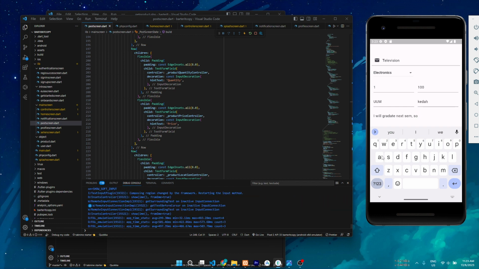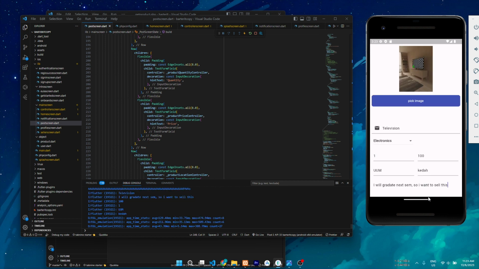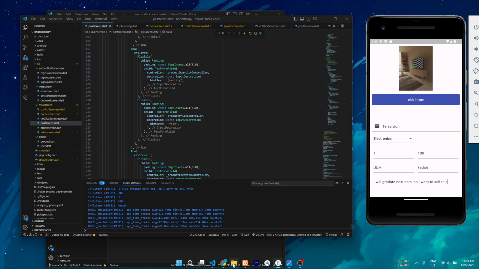For example, they want to sell his TV, then post, and we can see later again.